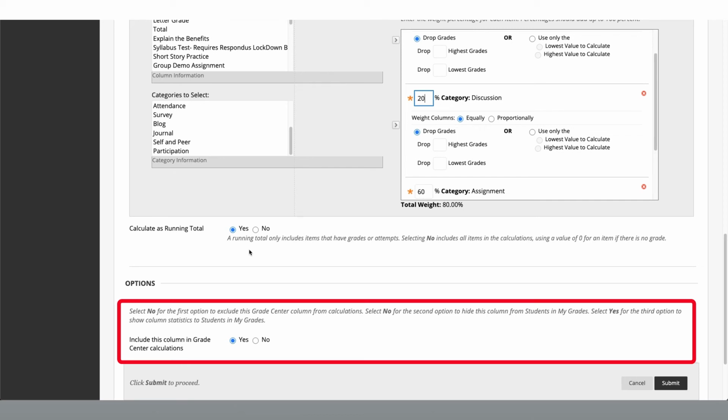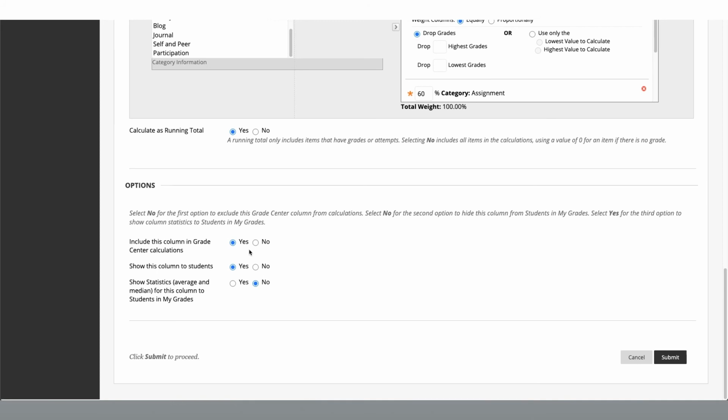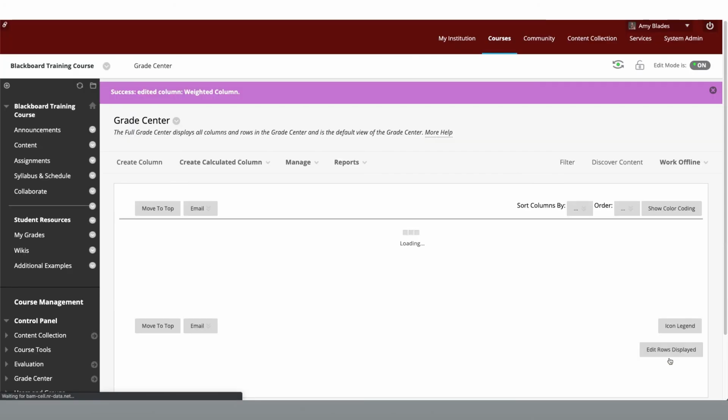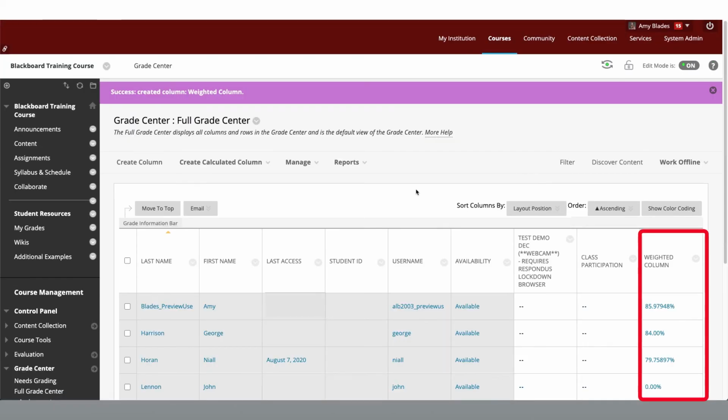The No option isn't used much, so if you find your calculated grade columns aren't quite as expected, this is a good place to check. I'm going to leave all of the default settings under Options as is. Then, click Submit. We can see that our new weighted Grade Center column is added to the end of the full Grade Center.